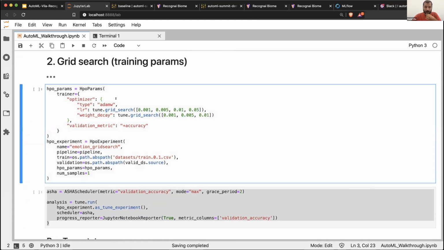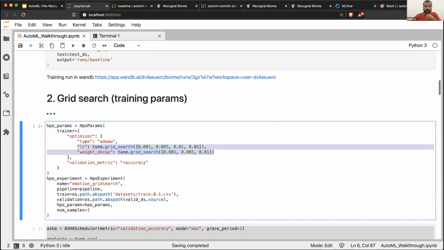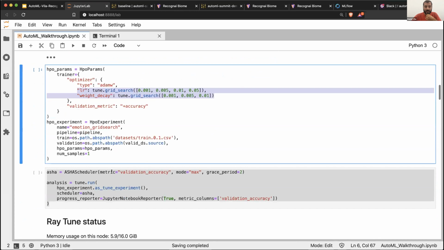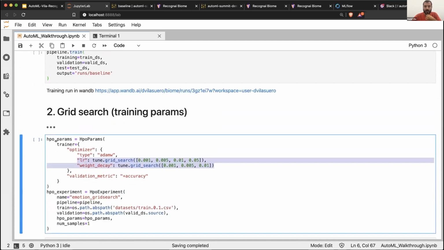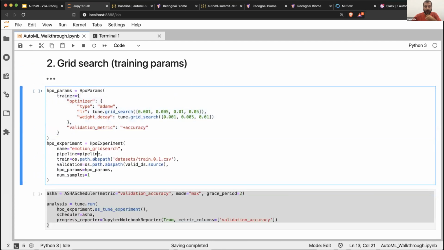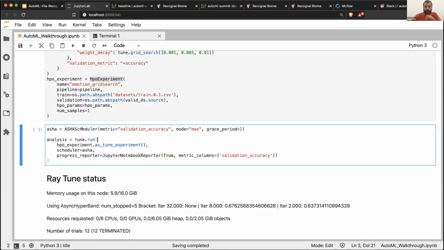The second thing we can do is use grid search for the training process. We keep the same simple architecture, but try to tune the learning rate and the weight decay and so on with a grid. As I said, this is really simple. We are extending the pipeline with this information, and then we will create the experiment and run this.